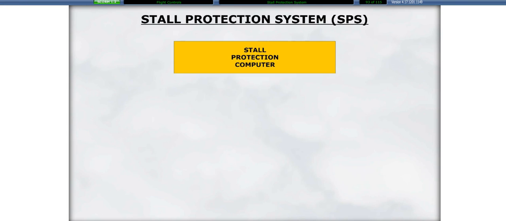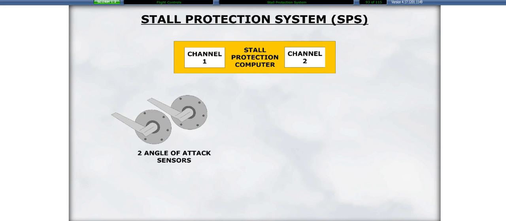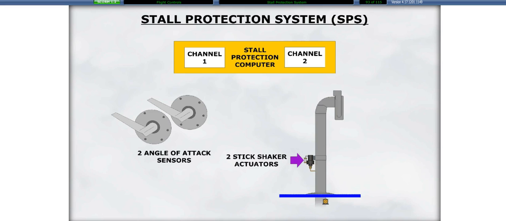We will now look at the Stall Protection System, or SPS. The Stall Protection System is designed to detect and avoid stalls. The Stall Protection System consists of a stall computer with 2 independent channels, 2 angle of attack sensors, 2 stick shaker actuators, and 1 pusher actuator.